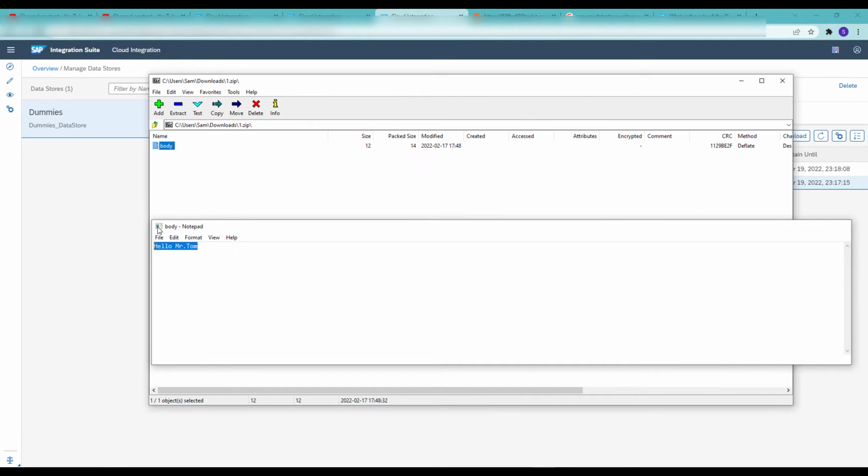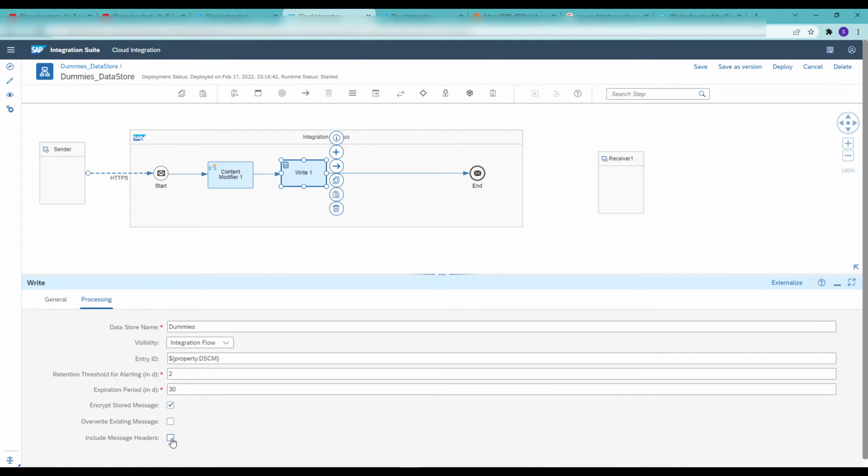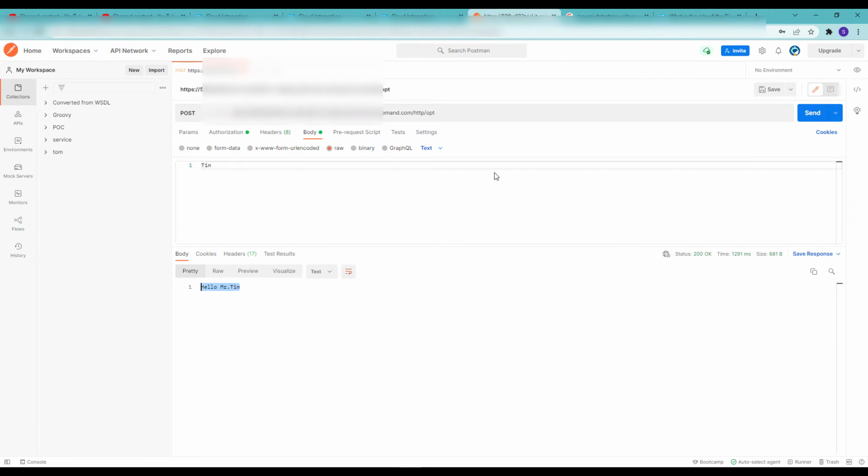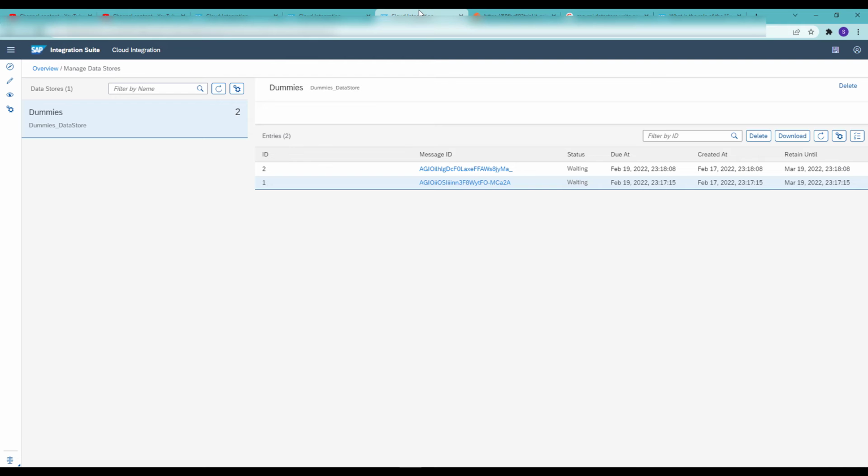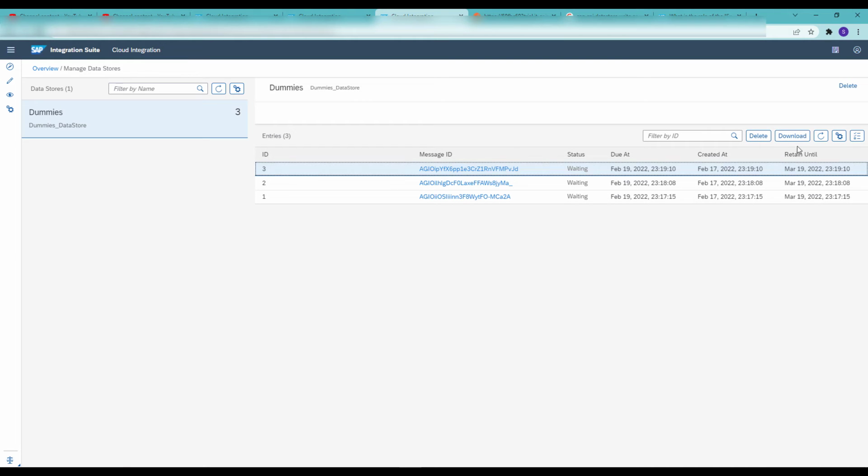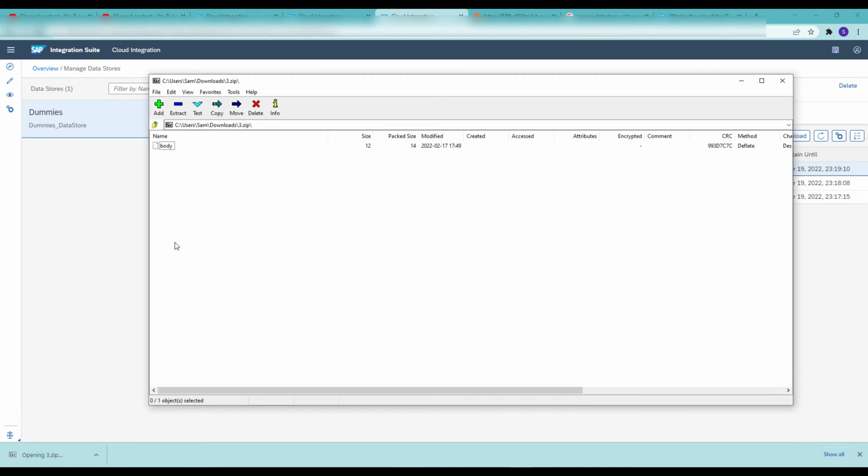Tom in the body. Now let's include the header that we have created in the content modifier section and trigger this with a different name, Bob. Hello Mr. Bob, and refreshing here will give you number 3. Let's download this. Okay, the header value is not here. You have to save and deploy the iFlow.